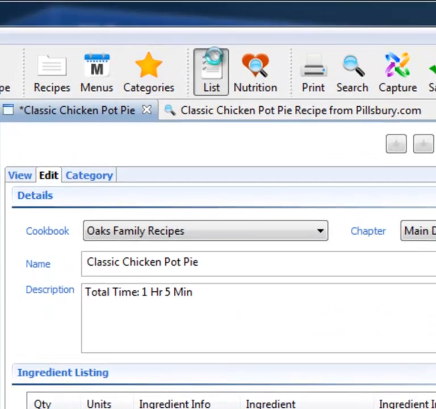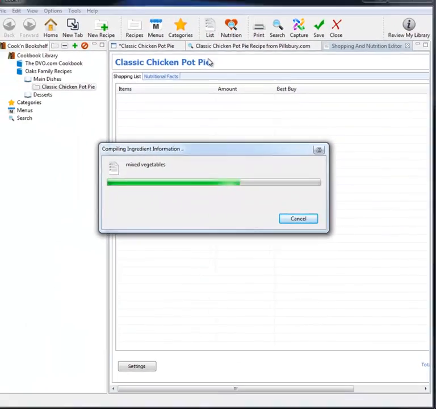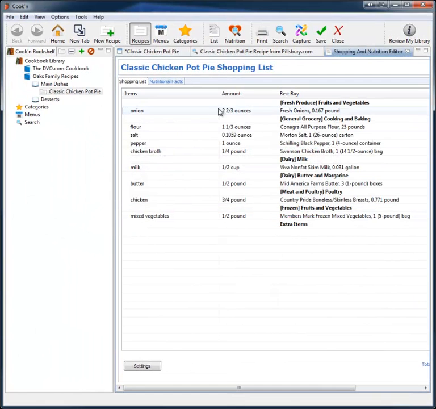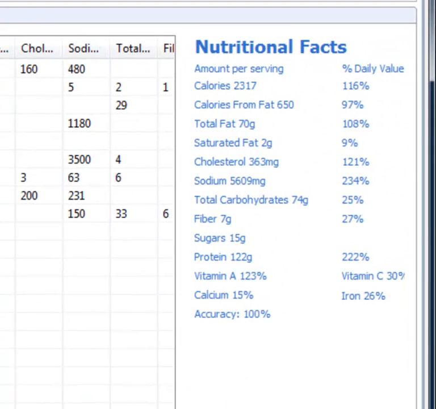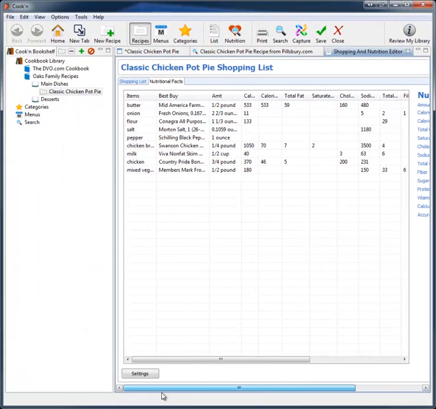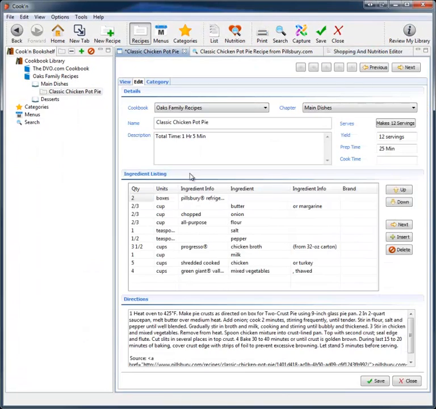The other thing I can do is make a grocery shopping list so I can go to the store and get all the things I need to make this food. And Cookin' does that for me. It categorizes all the fruits and vegetables and the cooking and baking and the milk and the dairy and the meats and poultry and so forth. So my grocery shopping trip will go quickly, and it even analyzes the nutritional value for me so I can see exactly how many calories I'm consuming per serving and how much cholesterol and so forth. So I can make sure I'm eating healthy, and I can go back and tweak this recipe if I want to make it healthier. So there's all kinds of things I can do. It's pretty awesome, and it's easy too.